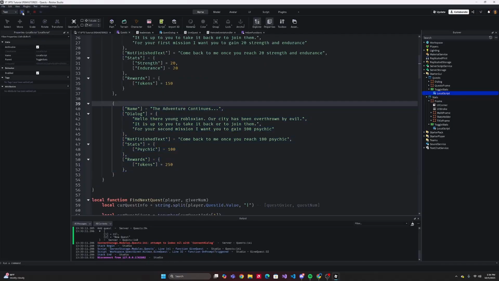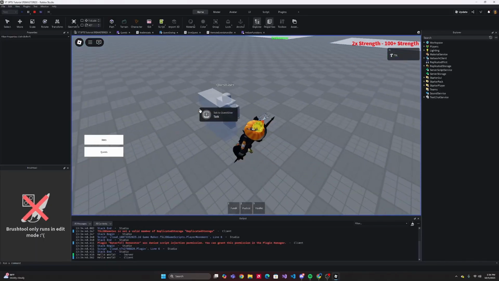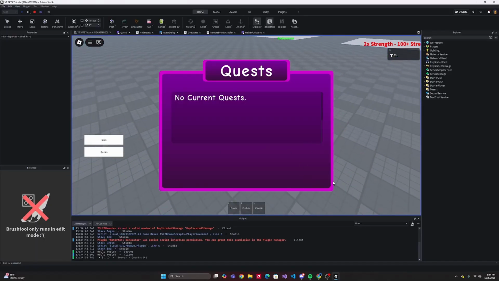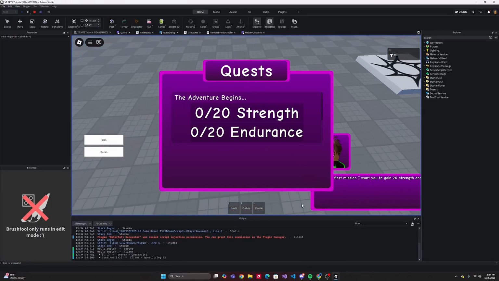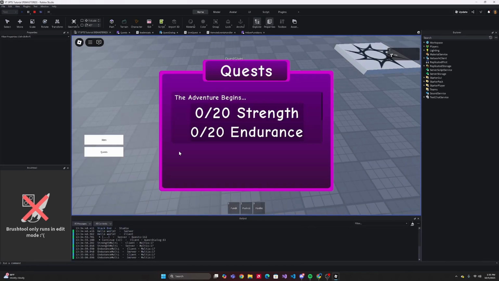So if we go ahead and test this out right now, let's go get our quest from our quest giver. Okay, we have our quest. Let's grab some multipliers, and let's check back on our quests.